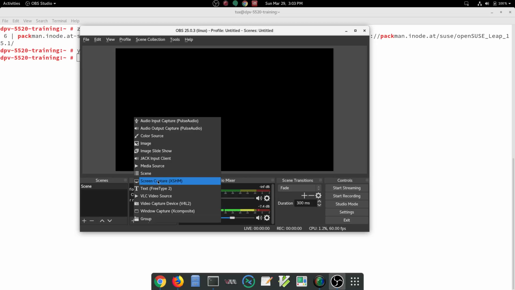If you are only using a web browser and you already have that window open, you can use this window capture for Xcomposite. That also could be a possibility. This tool allows you to do some mixture of media, so you can select multiple sources.